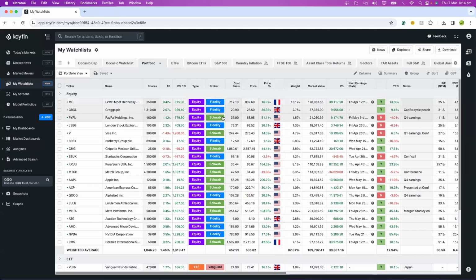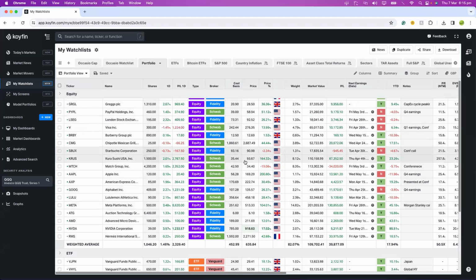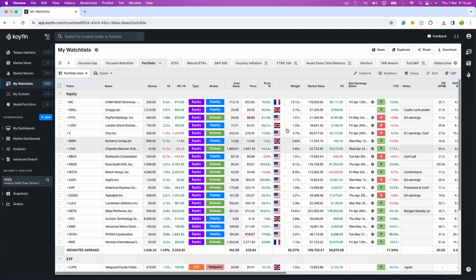Here we have a couple of custom labels, which we're going to get into slightly later. It allows me to break down the brokerage that I own these securities in. We've got some ETFs down here as well. Here's the weightings, some flags, next earnings date, again another custom label.